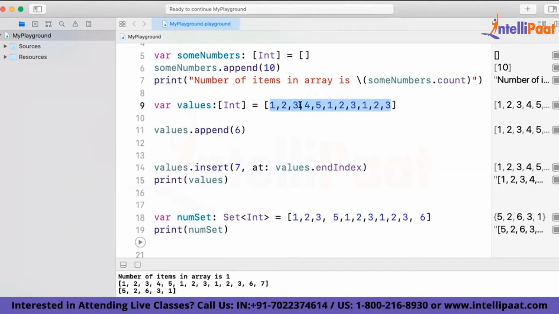values 1 2 3 4 5 1 2 3 1 2 3. It has duplicate values. But if you see a set, even if there are duplicate values, they are eliminated. So the requirement of my program is, if in an array there are duplicate values, the values which are duplicate need to be eliminated. So you can probably try to convert an array into a set and then convert it back into an array so that the duplicate values are eliminated. Is the question clear? Okay.